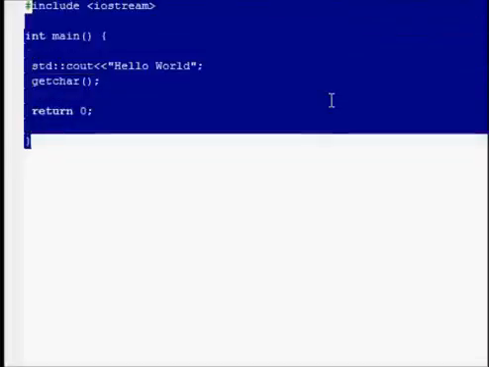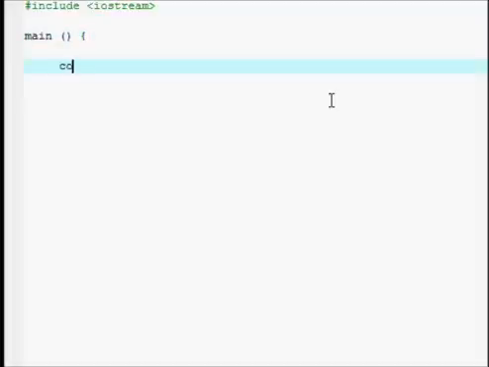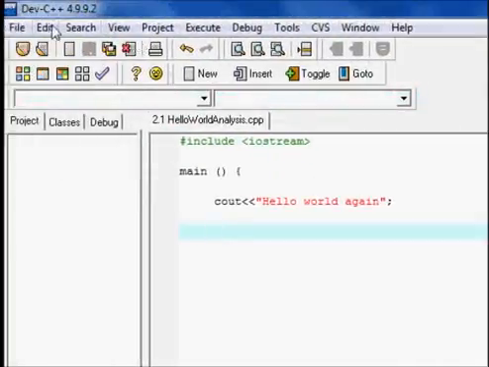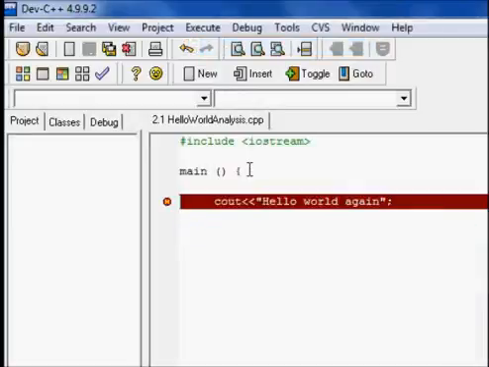Now let's analyze the code a little bit. Let's write this again, and in real time I will write the code. I've deleted everything. Hash include iostream. Then I write main, cout, hello world again. So this is the code, and now I try to compile it.